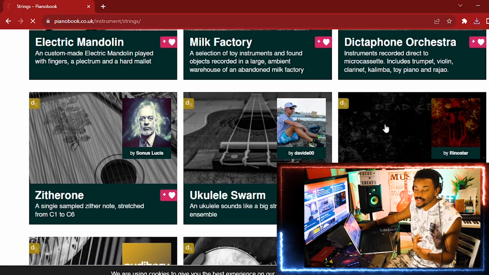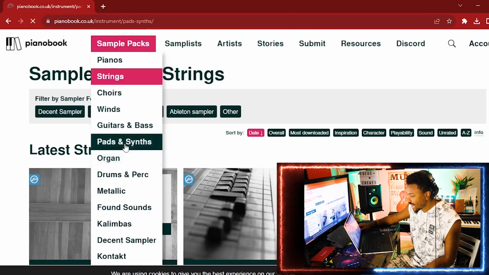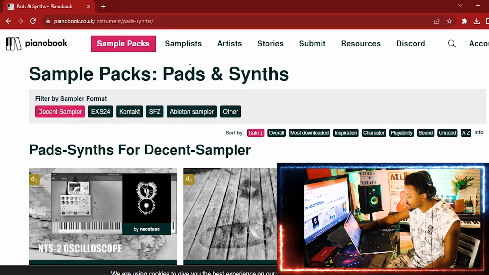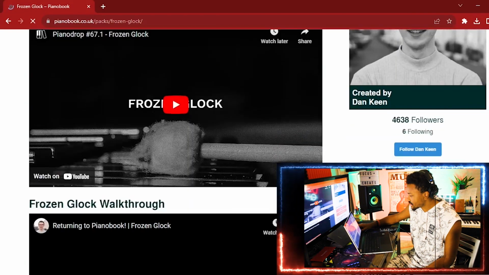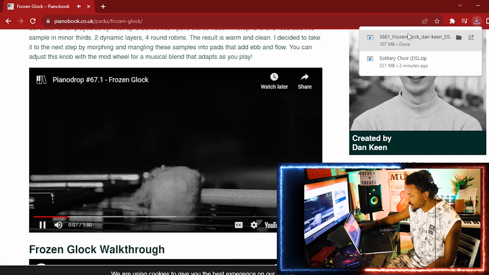With 1,000 instruments on the site, all you have to do is sort through them and look for what you want. We can look at some pads. Some of these are really cool. So instead of sound designing ourselves, we can just find some cool sounds on here. Frozen Glock, oh yeah, I actually want that. I'll show you the process. We'll go ahead and download this. Sounded nice.